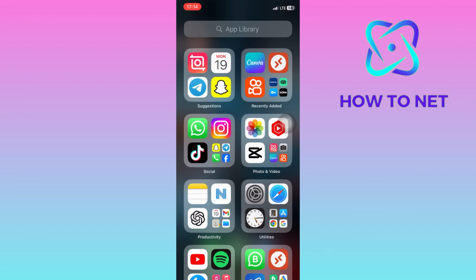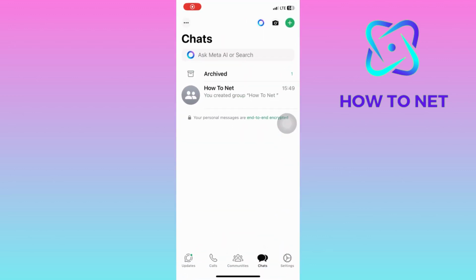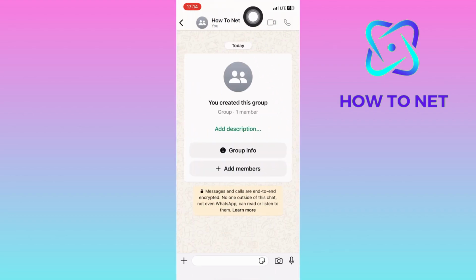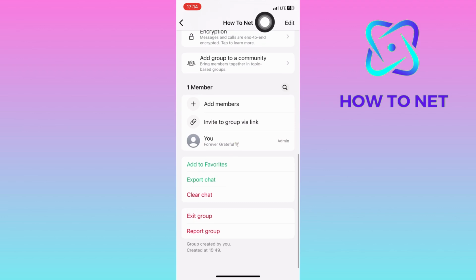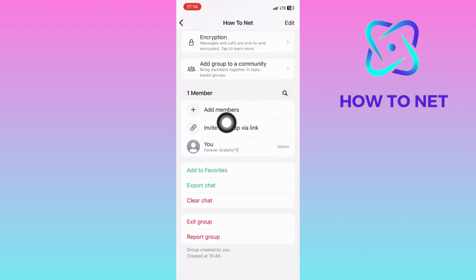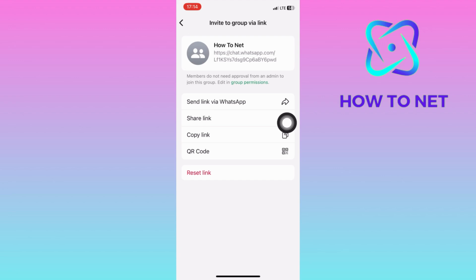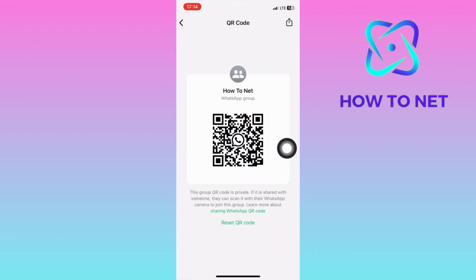To do this, simply head to WhatsApp. Head to any group. Tap onto the group profile. On this page, navigate to the last section of members. Select this option of invite to group via link. On this page, select this option of QR code. Your WhatsApp group QR code will get generated successfully.